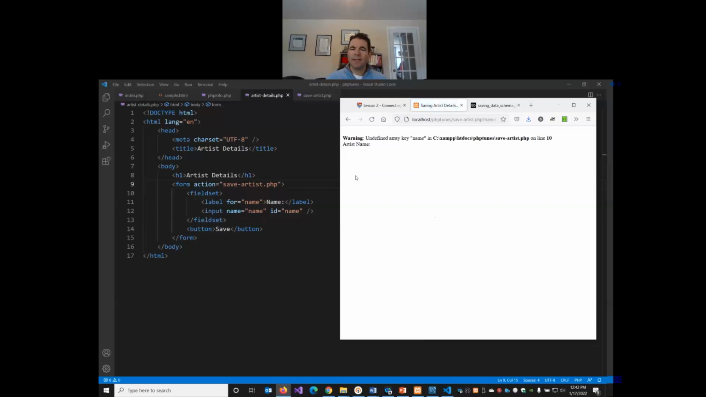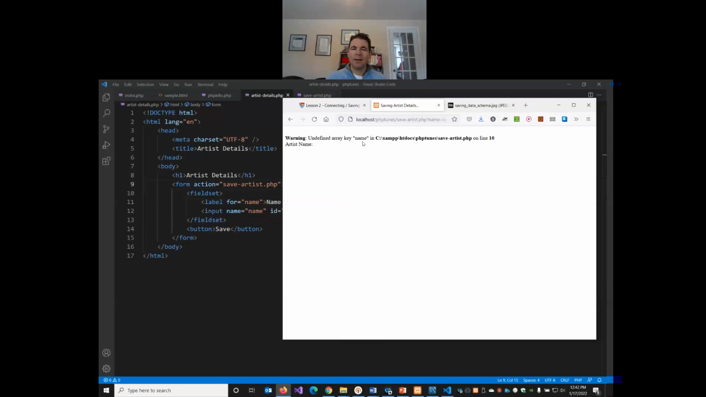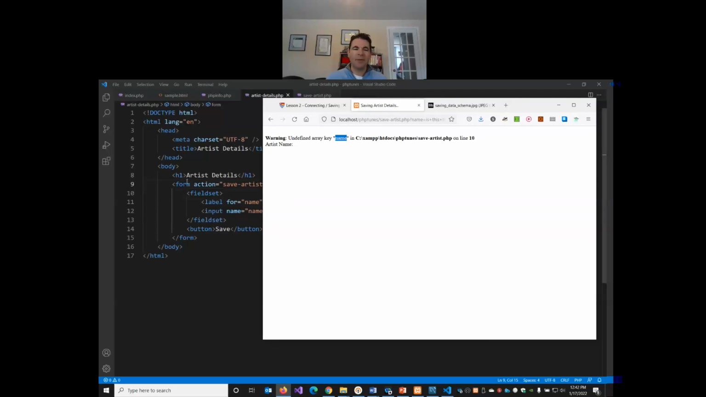Now, when I submit, now I get this error. It worked before, but it says the post array doesn't have a name field. How come? Why doesn't it use post when I take out the method? So I took out the method equals post from my form, and now I get this error.